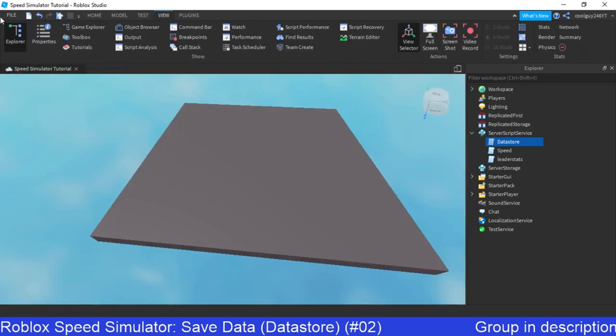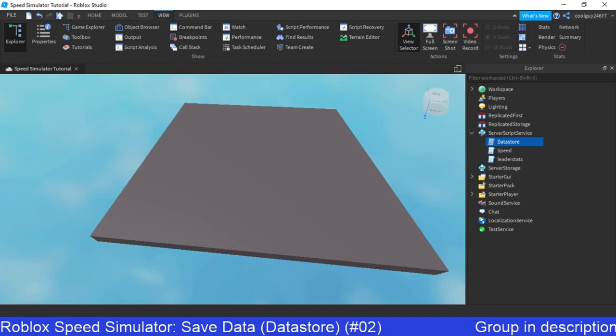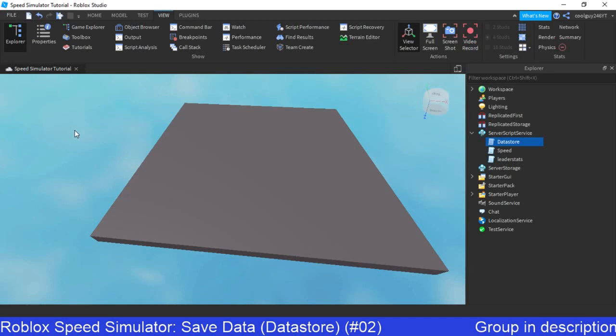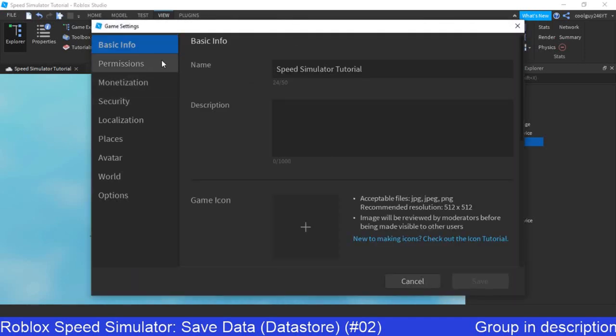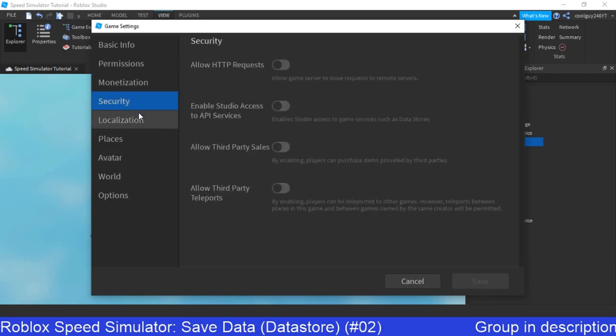Now, the only way you can test this is, I'm just going to save to Roblox. I advise that you just publish this and test it through Roblox, because it can be a bit buggy in Studio, it doesn't always work. But if you want to try it in Studio, I can't promise it'll work very well, but go over to File, and then click Game Settings. I'll load up a tab here, and then you'll click on Security, this is it, and then click enable Studio access to API services, and then click save.